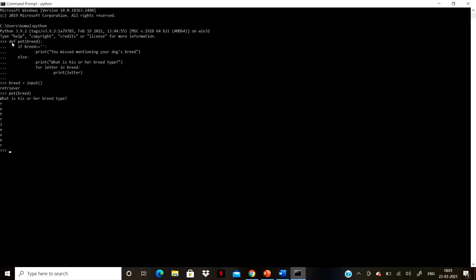I just added a built-in function input to the program here. It will require us to enter the input and allocate the input to the variable breed. Please note how we are using the indentation properly in the program above, and be very vigilant in the use of indentation.